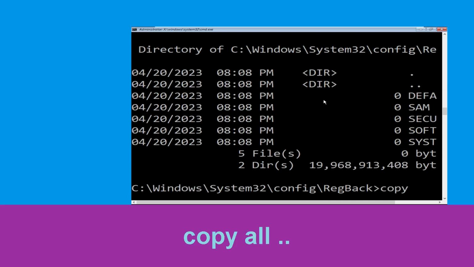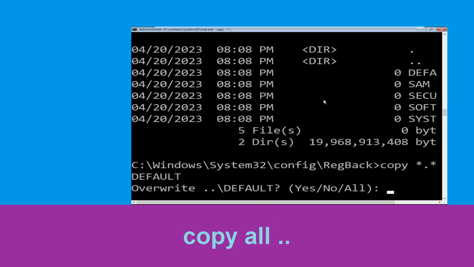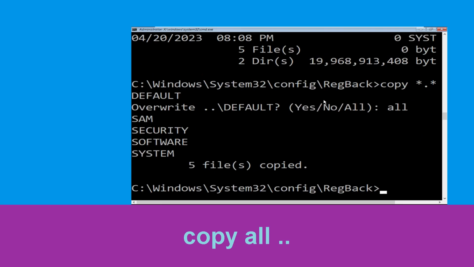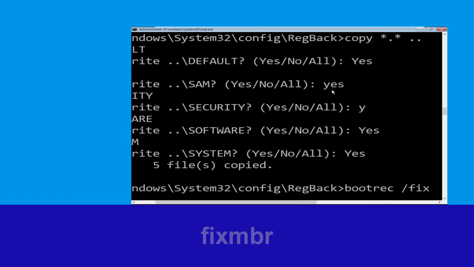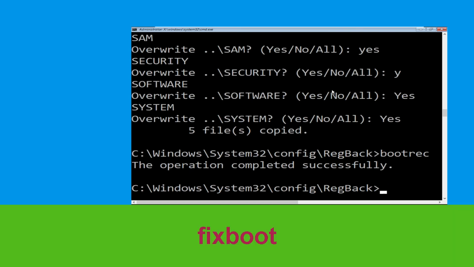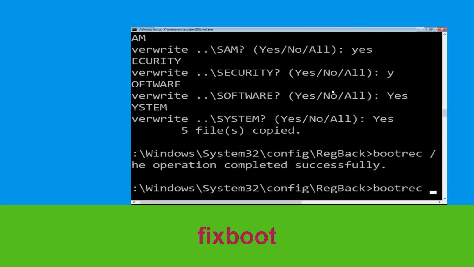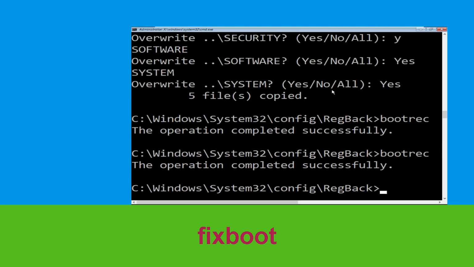Now type copy * ... and hit enter. Then type all and hit enter to execute the command. Type in bootrec /fixmbr and hit enter to execute the command. Now execute this command. Type in bootrec /fixboot and hit enter.